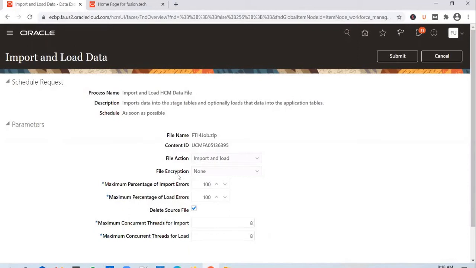And coming back to these two errors. As you can make out from the name itself, maximum percentage of import errors. So you will mention a percentage here. And the moment that many errors are encountered, the processing of the file will stop.